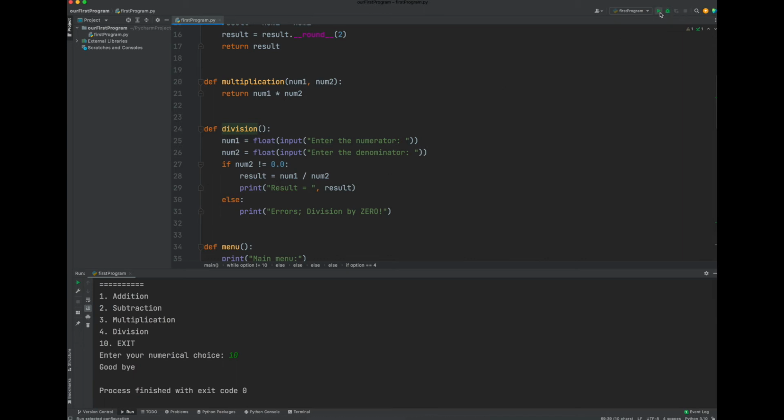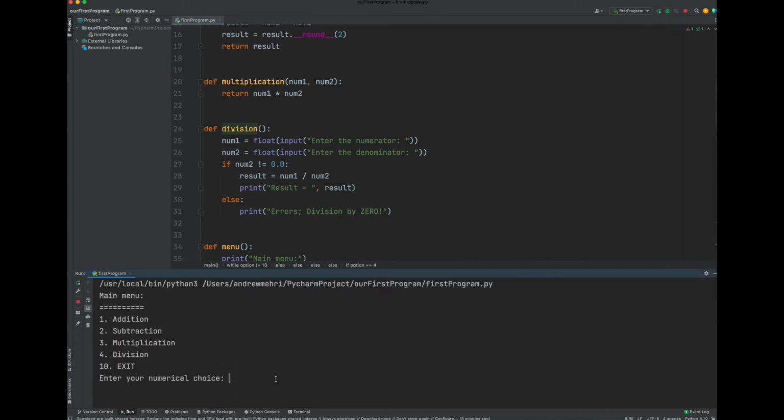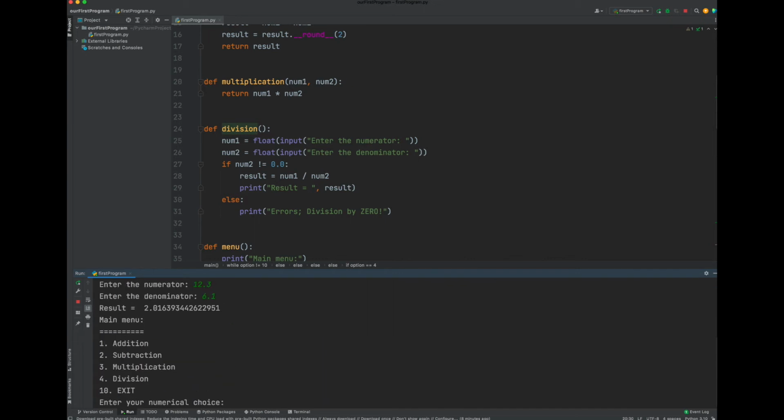So let's go ahead and do division now. Let's go ahead and pick 4. And notice now it's asking me for the numerator, 12.3, and the denominator, let's say it's 6.1. And we can see the result here of 2.0 something. We can round it up if you want. And we're back to the menu.